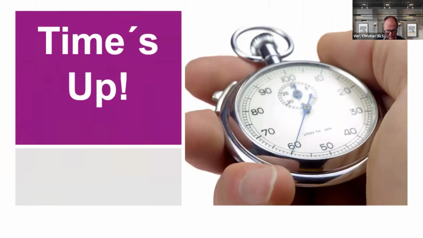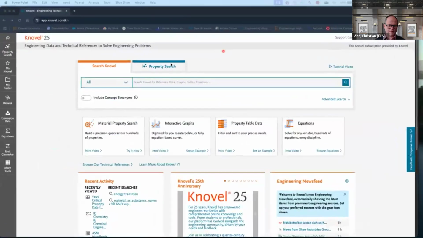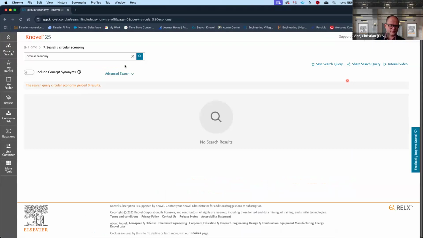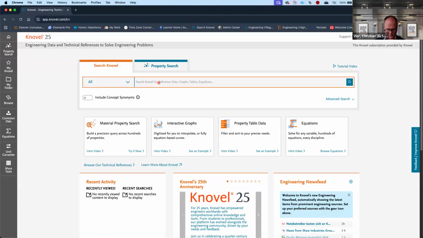Wonderful, time is up, and I will switch back to my browser. And again, what I wanted you to do is you go into the search box here and just type in circular economy. Then you hit enter or take the little magnifying glass, sorry for that. Then we try again. Circular economy, and we use.